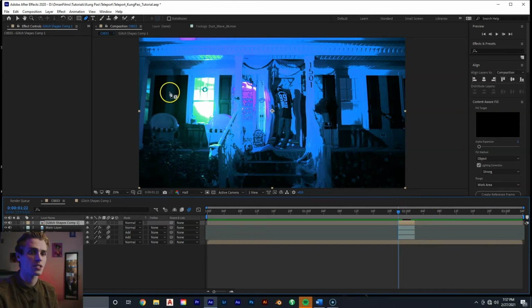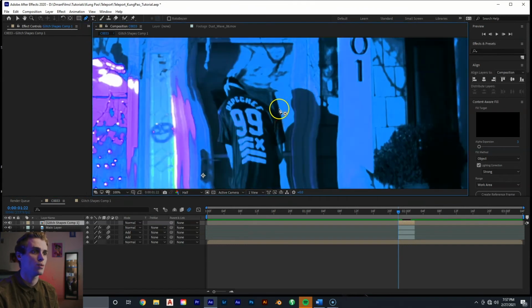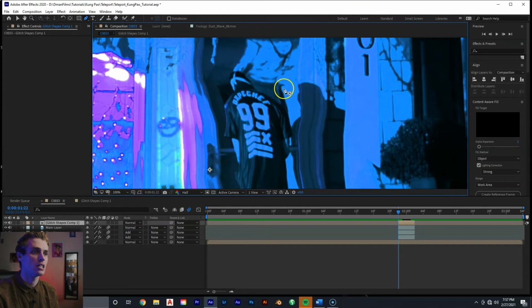So now with this shape layer comp selected, we can start creating little shapes. I'm going to create triangles and rectangles, and that's about all the shapes that my education taught me.